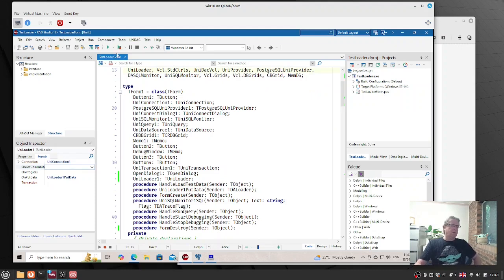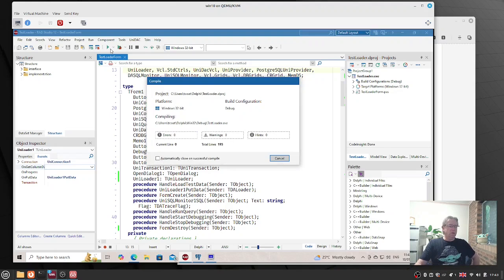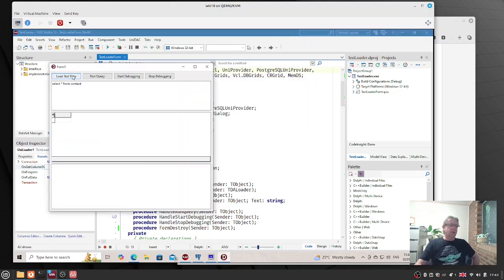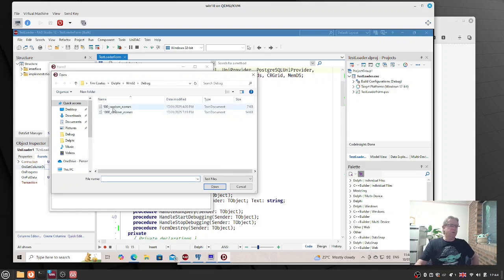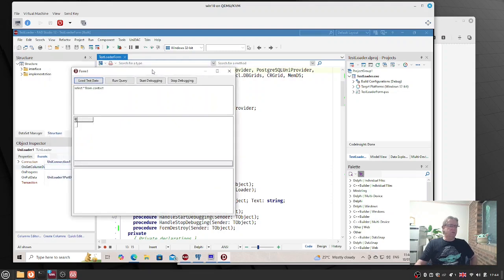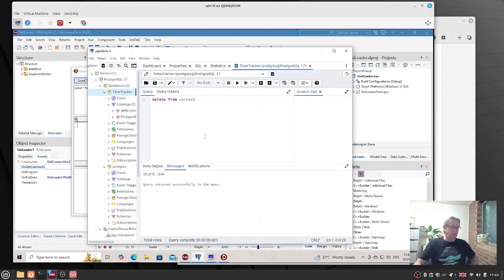So let's run this program now. First of all, we're going to load some test data in, and I've got two files here. The first one is 500 random names. Thank you, ChatGPT. I'm not quite sure whether that's done yet, but we're going to go over to our little Postgres and see what's in there.